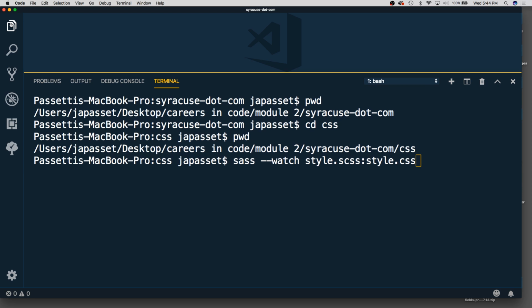Vroom, vroom, start up the Sass machine. Sass --watch style.scss. Take that Sass file and listen for changes. And if there's any changes to that file, boom, spit it out, output it into a file called style.css. And that's what the browser can read. The browser cannot read Sass files.